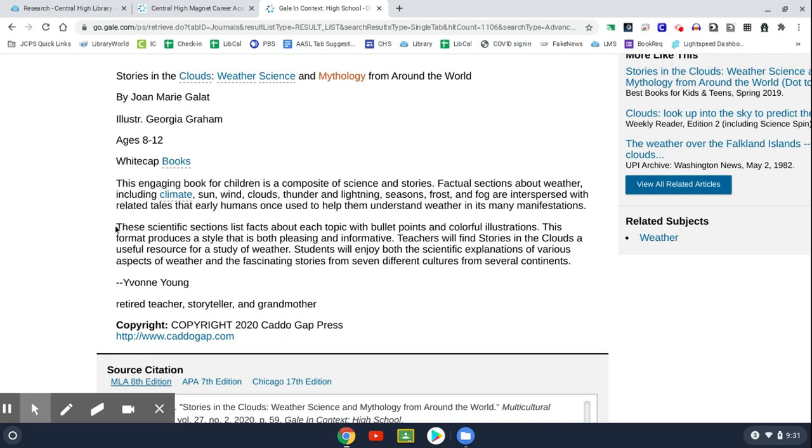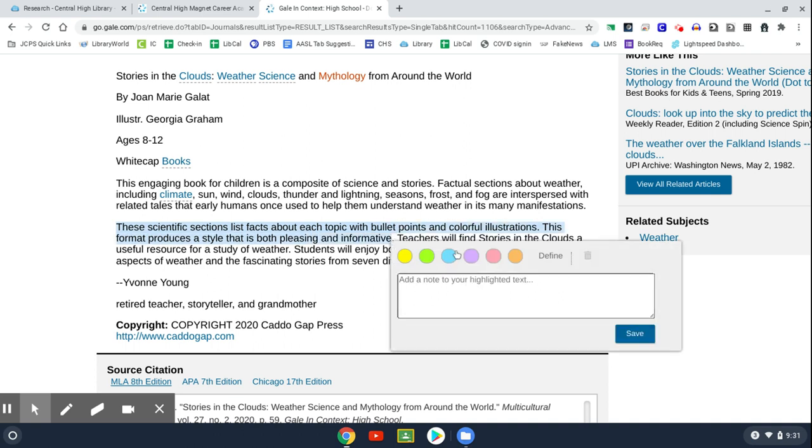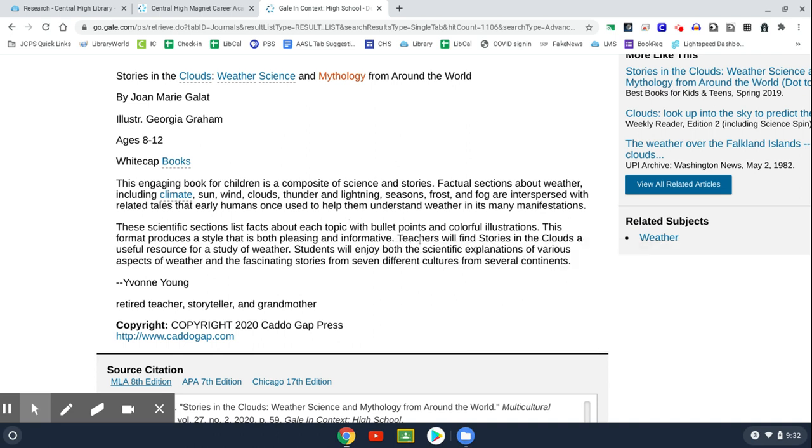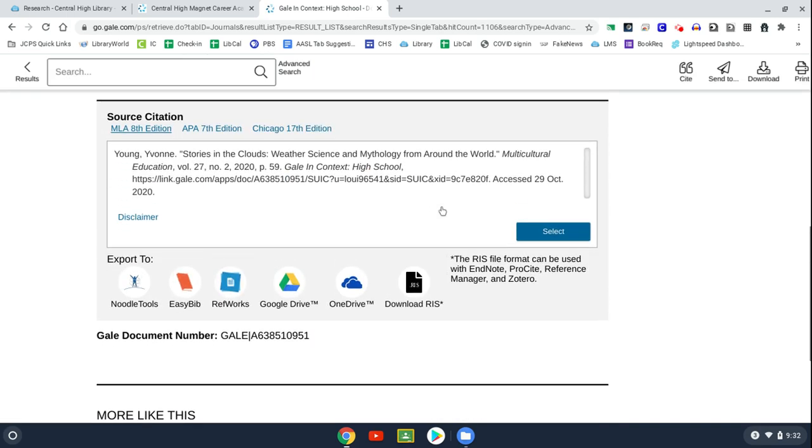So if you need to annotate something, all you have to do is just highlight it like normal. This box comes up. I can choose any color I want, and I can say, I don't understand this. Talk to my teacher, ask my teacher. So then it saves this.